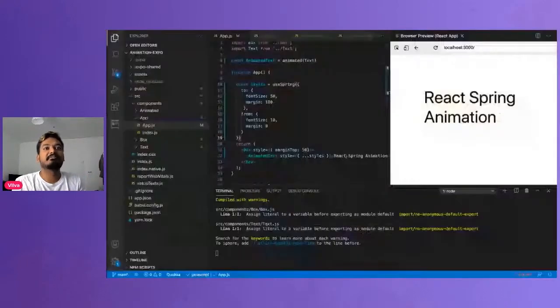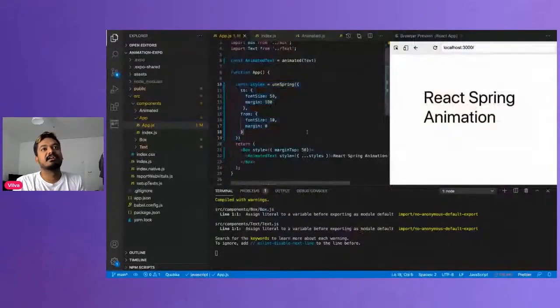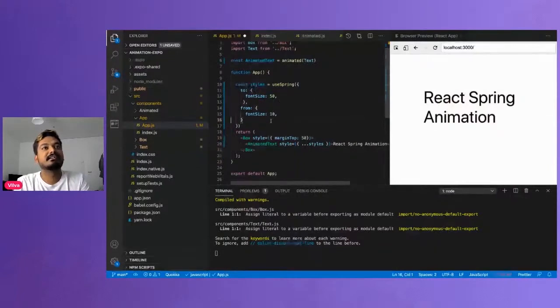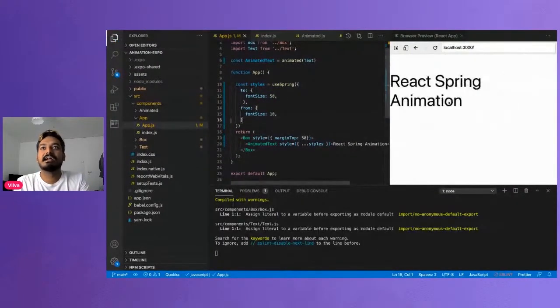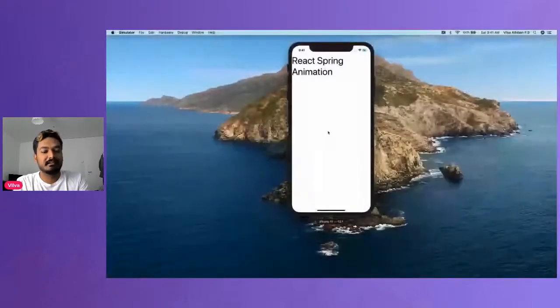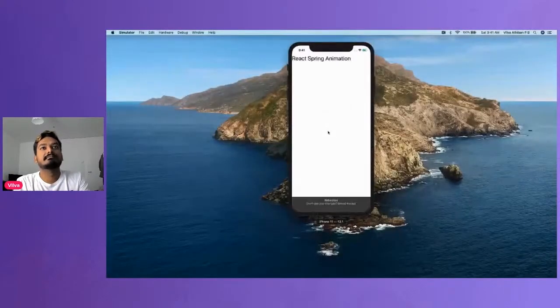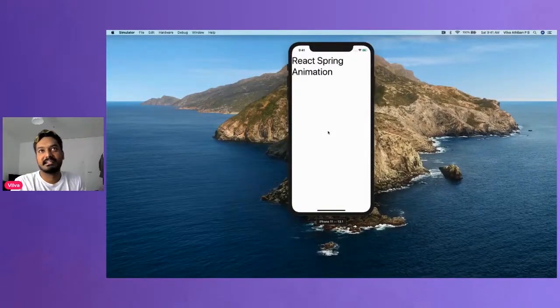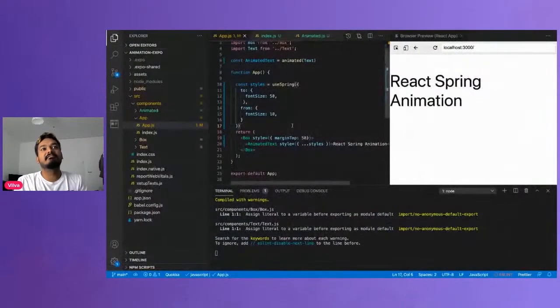But we wrote the animation only once. Now say if I don't want my margin to increase, I just want my font size to increase, I'll just remove it only once. And if you see, only my font size is increasing. My margin is not increasing. Same here. You can see only my font size getting increased. This way, we can reuse animations across web, Android, and iOS.